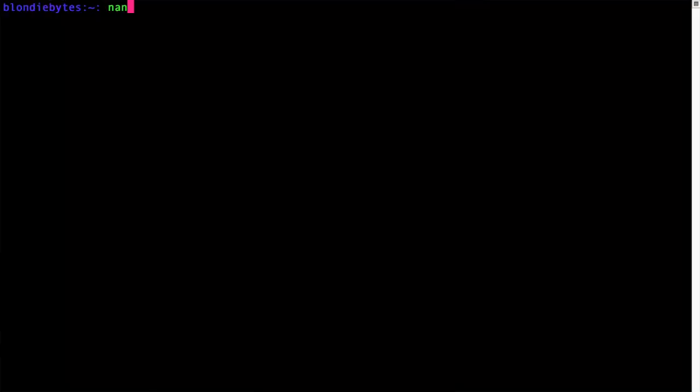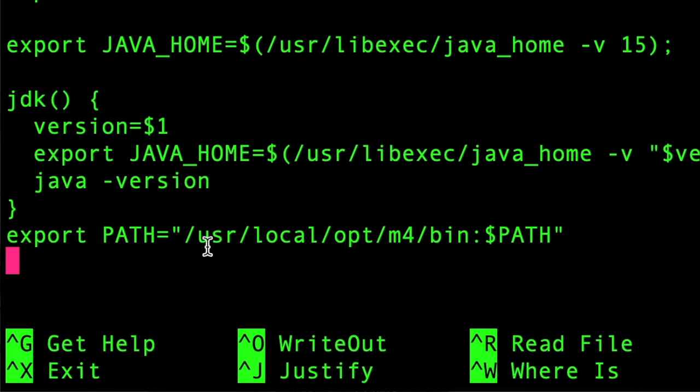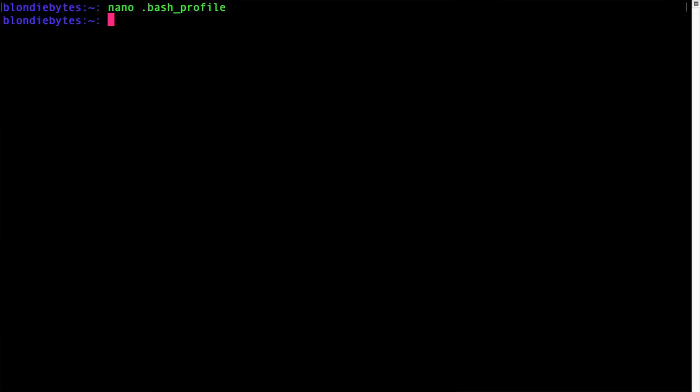However, if you ever do want to add an alias, you can just write nano .bash_profile, add in your alias, and then do Control O, enter, to write out or to save your bash profile. And then you can put it into action by going source .bash_profile. Now you can use the commands or the aliases.